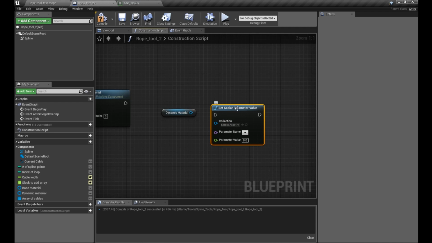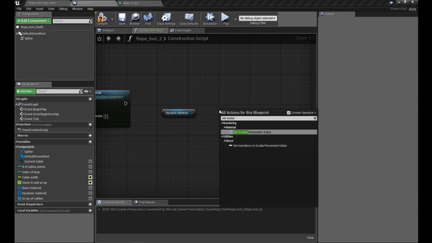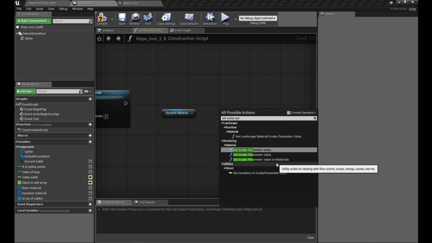Set scalar parameter value. It's via collection. I don't want to do a collection. So I want to do set scalar parm. Did I spell that wrong? Let me turn off context sensitive again. Okay. Set scalar value parameter.